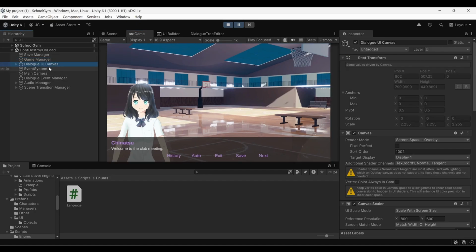Then we can move on to Dialog UI Canvas. Dialog UI Canvas is pretty much what you see right here, and it is responsible for quite a bunch of stuff. So firstly, let me just unpause this. We have these buttons here.